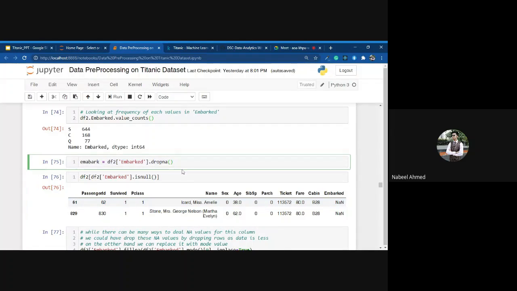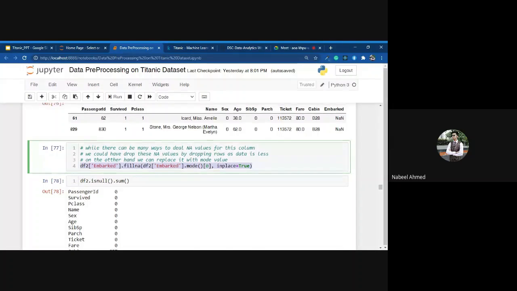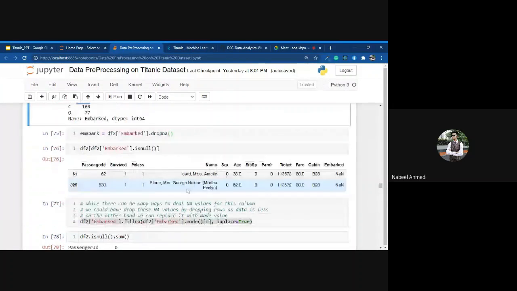But how about if I try and add this again and see what my model is doing? Okay. So these were the 2 people I dropped. After this, there's another approach I've added here. You can also fill it with mode variables, like I told you, mode se add kar do usko. But I haven't done that here.